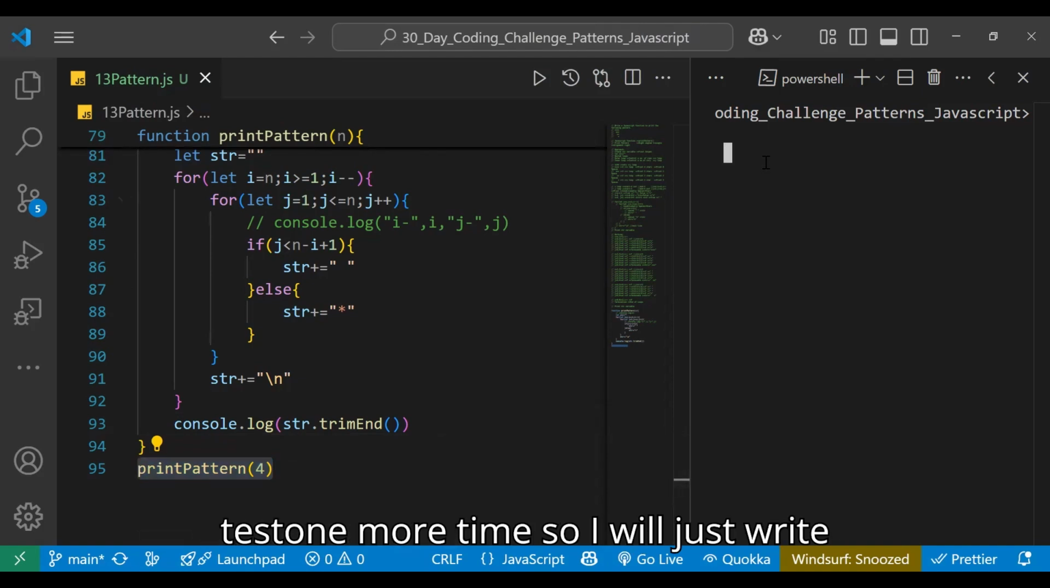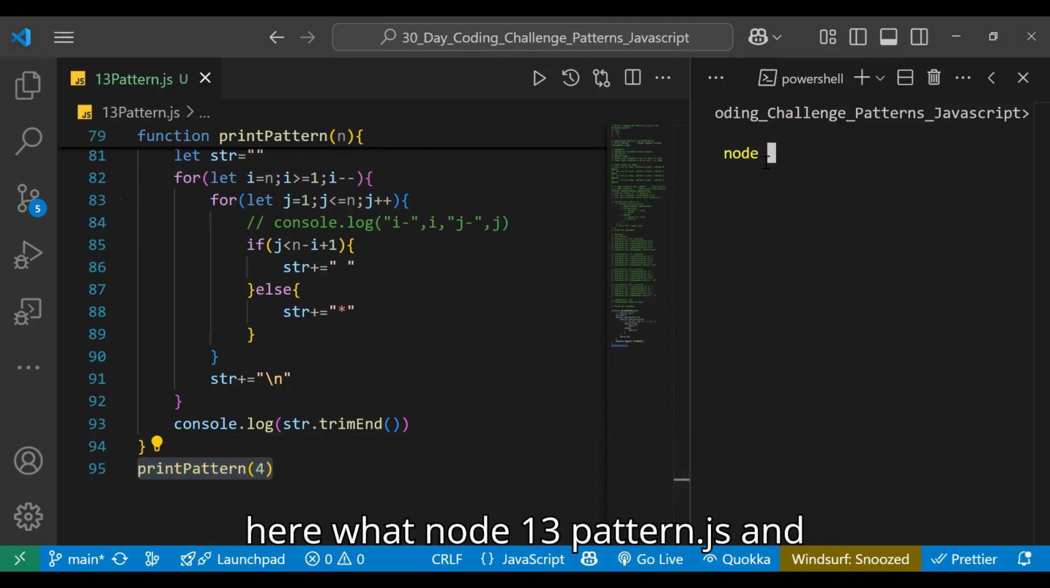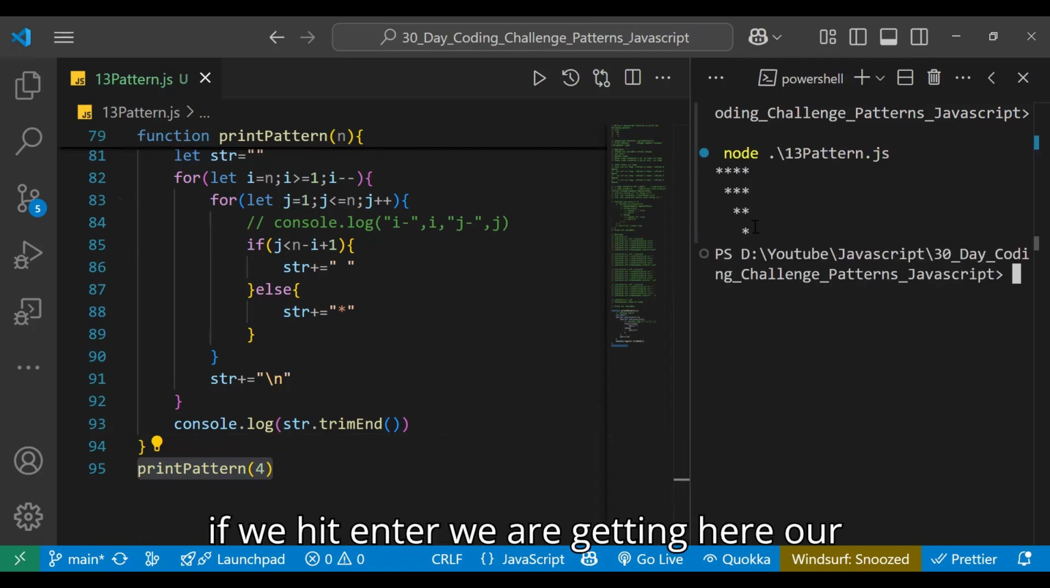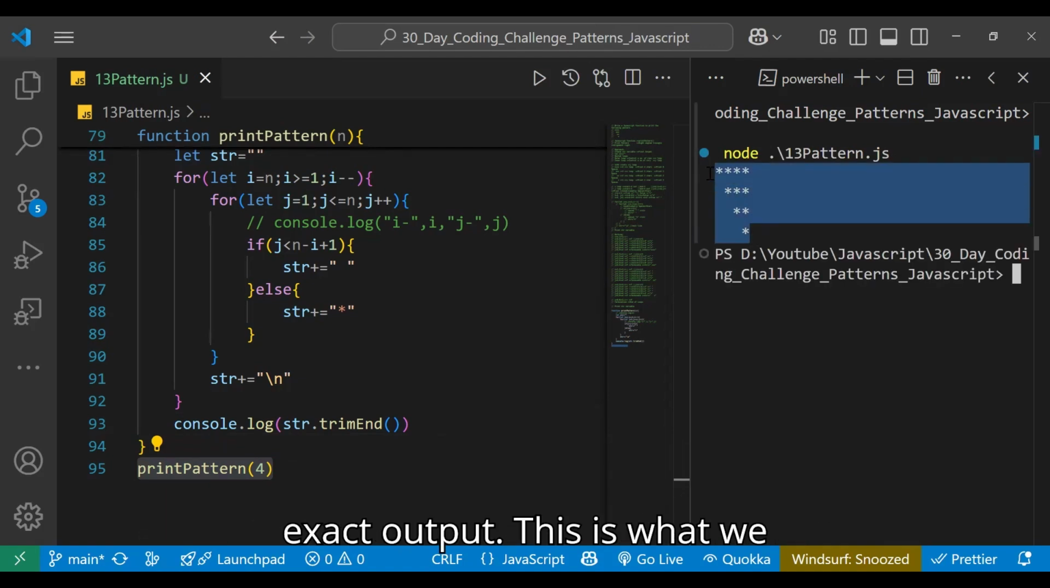So let us test it one more time. I will just write here node 13 pattern.js. And if we hit enter, we are getting our exact output. This is what we needed, right?